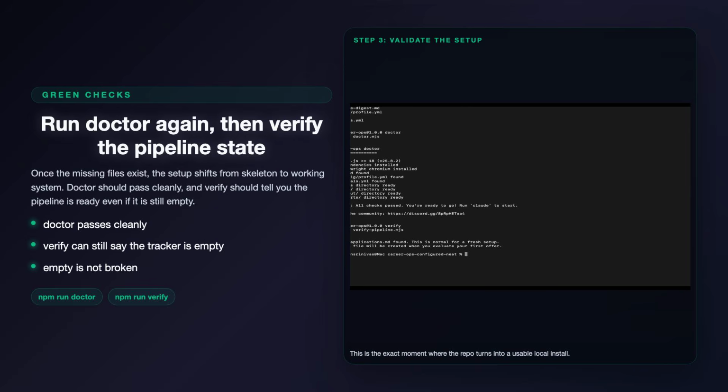That message is useful because it tells you the project is not broken. It is just empty. In other words, a clean verification result does not mean you already have jobs in the pipeline. It means the system is ready to create and manage them when you start evaluating offers.